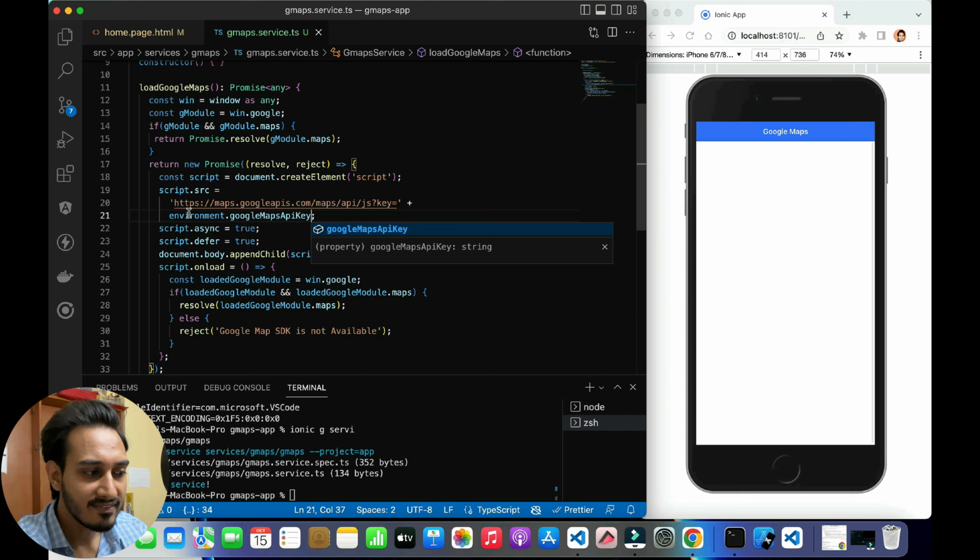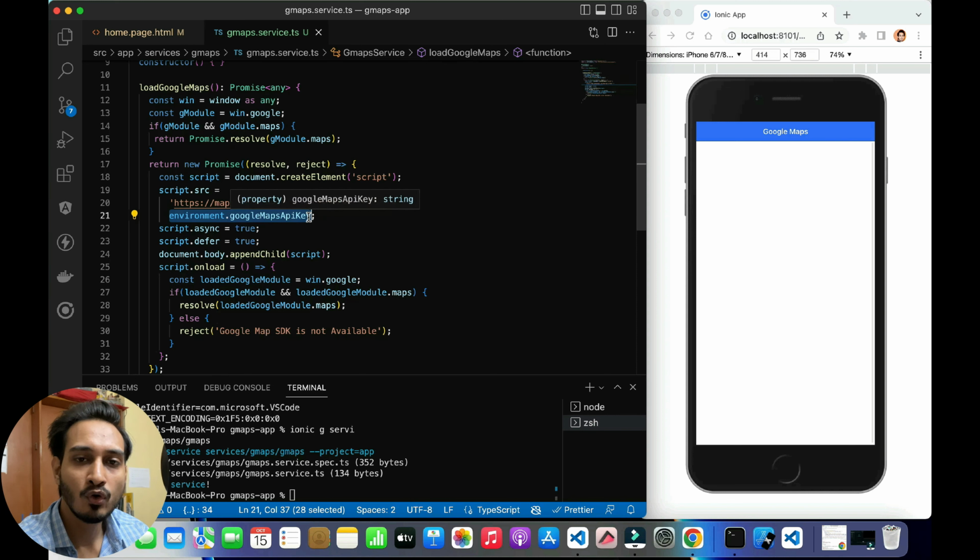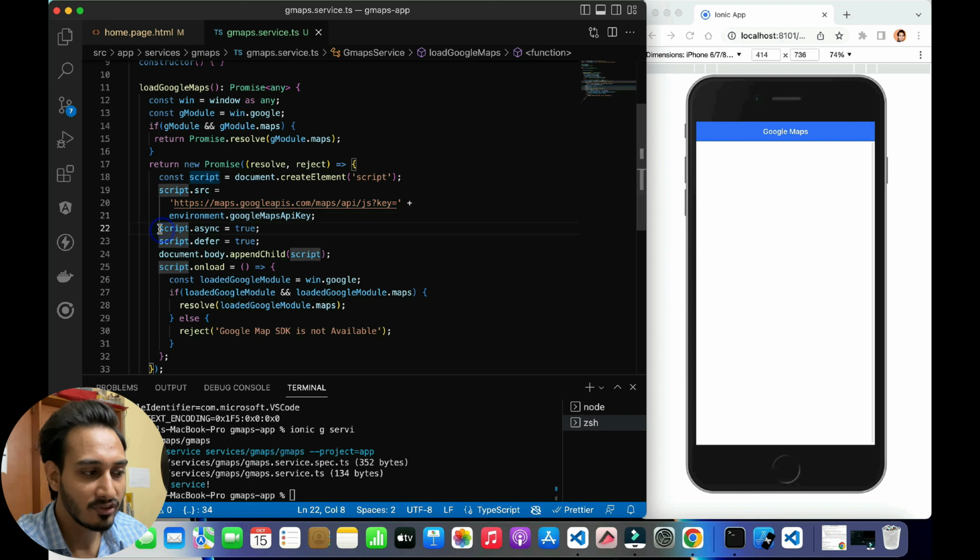Alright, and at last I have appended my Google Maps API key with this particular URL. So now this URL is properly ready, this script is ready, and what am I doing out here? I'm making this script asynchronous and defer. So these are the things you need to do. If you are not understanding this, you can simply go ahead with this and basically understand that this will be used for loading the map.